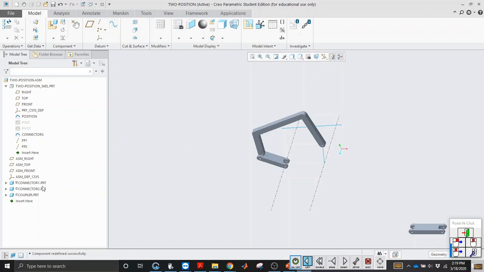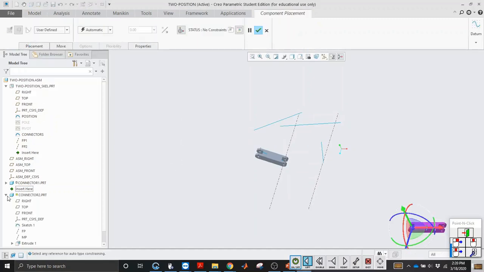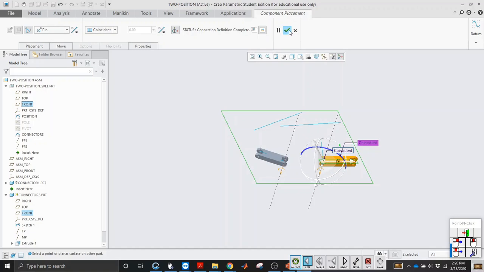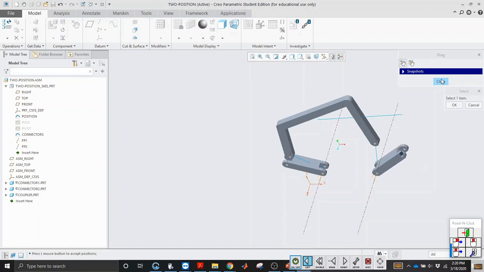Next, we're going to do the second connection. Same thing. So we're going to do fixed pivot to fixed pivot 2. We're going to make it coincident. We're going to make it a pin connection as well. And then the same thing with the front datum planes. Make them coincident. So now, if you want to drag these, they move freely. So now, lastly, we get to assemble our coupler, or connect the coupler to the connectors.